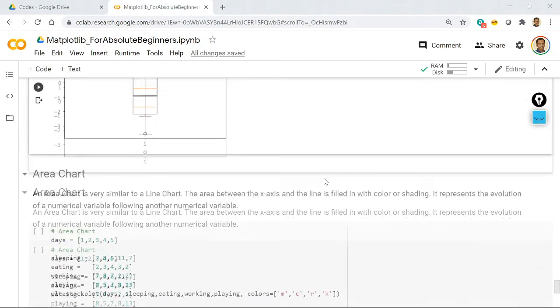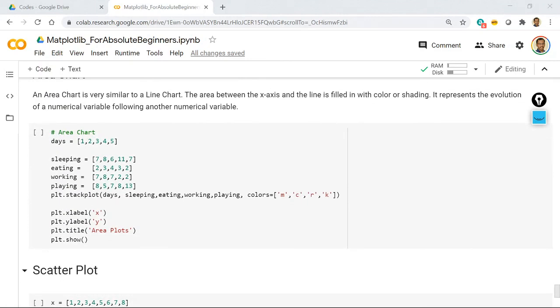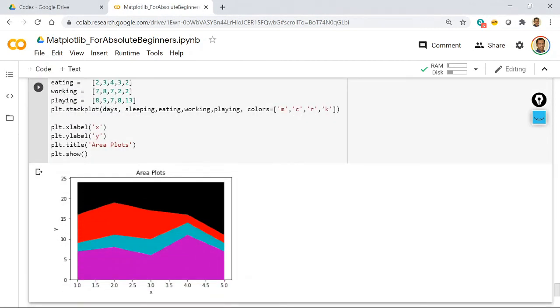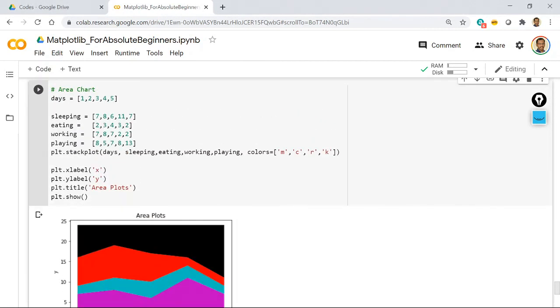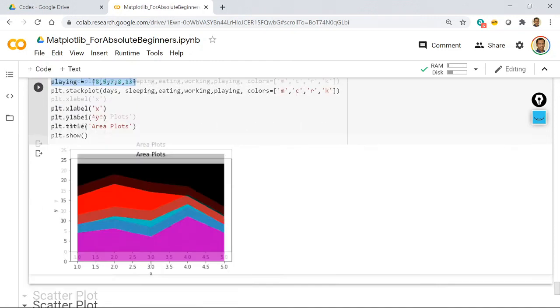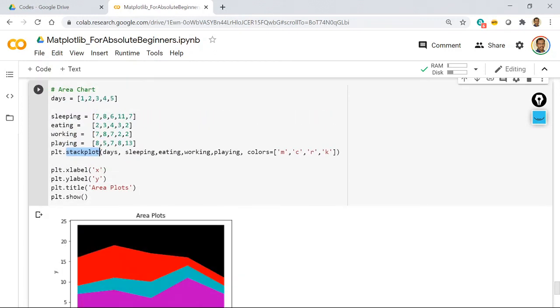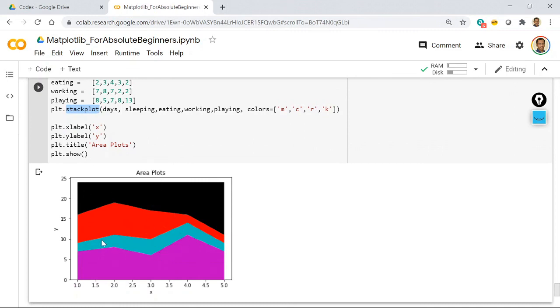Next, we will see the area chart, which is similar to your line graph, but in the output you will see the area under the curve getting colored into different areas. So here, say you had data points like sleeping, eating, working, and how much time is spent on each of that on 5 different days. Then I do a stack plot. The stackplot method is used for plotting your area chart. So here you can see how the value varies.